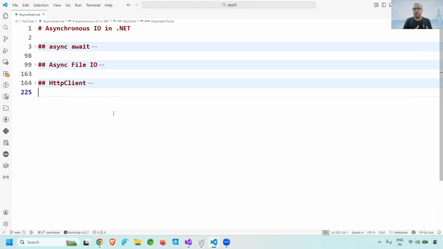In .NET Framework 4.5, Microsoft introduced async await, and now it is highly recommended that if you are going for any kind of I/O operation like file I/O, network I/O, or database operations, you should always look for asynchronous programming. In this particular class, we will talk about the fundamentals of async programming.